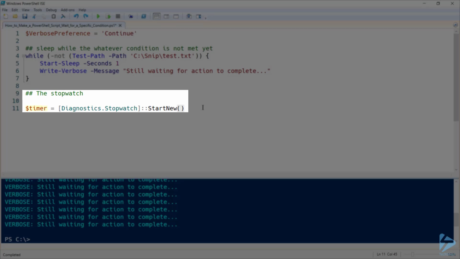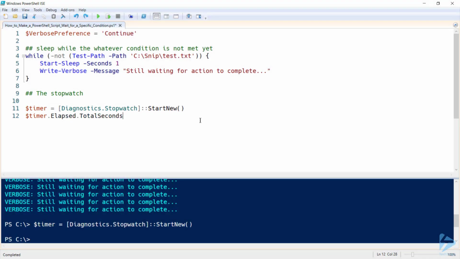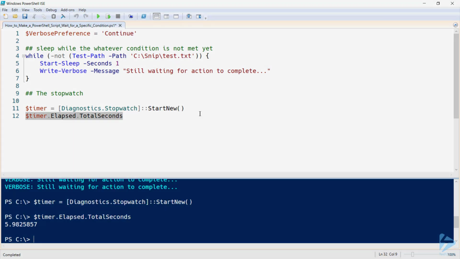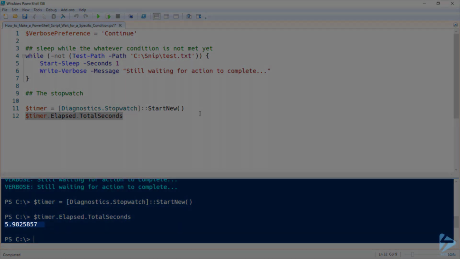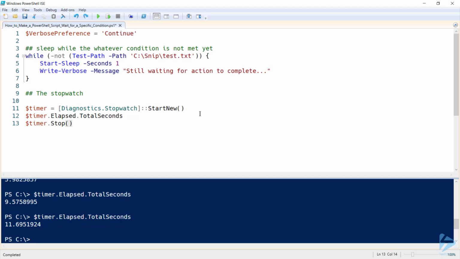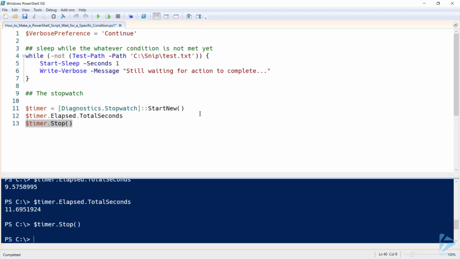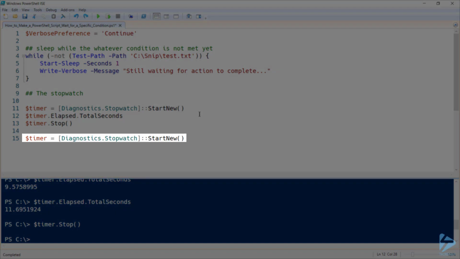To do this, we'll use a timer, and if I start a new timer now, I can then query, as it's running, how many seconds have elapsed. And when I'm ready, I can tell the timer to stop. So I can combine all this, both testing for my path and using a stopwatch, to test for a specific condition and time out my script if the condition takes too long to be met.